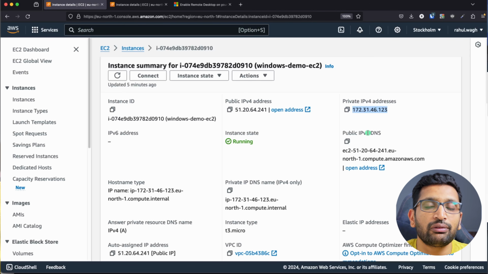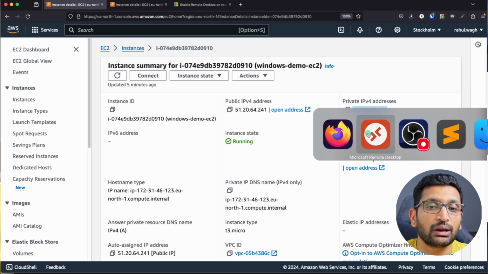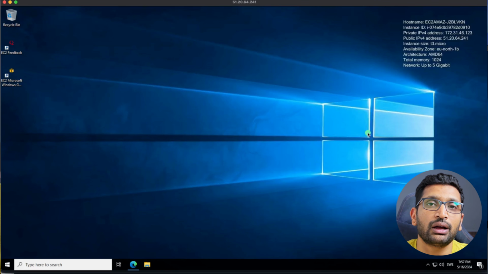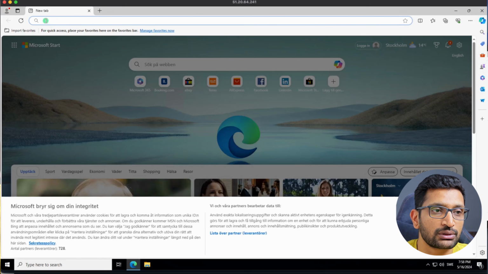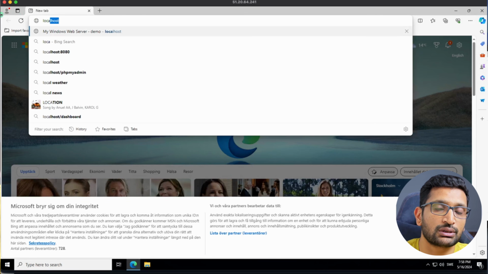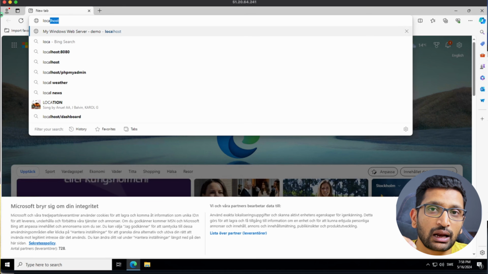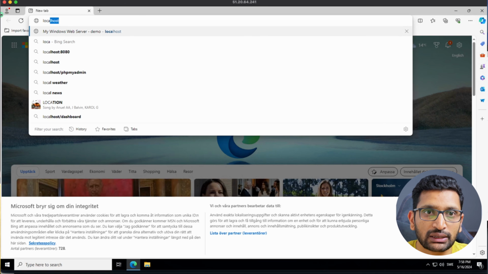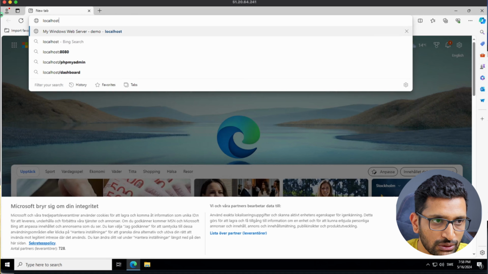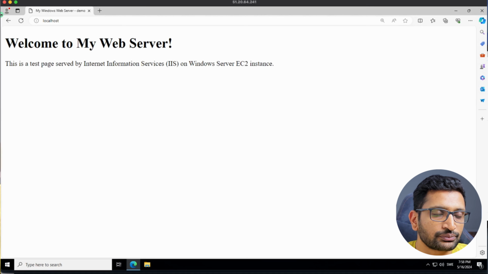Now let's verify our user data script and whether we are able to access the home page of the IIS server, which I tried to install using the user data script. For that, I'm going to open the browser over here and type localhost, because I have installed the IIS server onto the Windows machine, and I am accessing that machine locally. I'm inside my Windows machine. That's why I can use localhost, and hit enter.